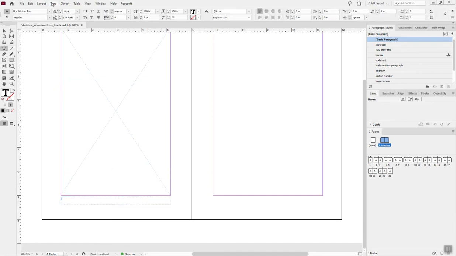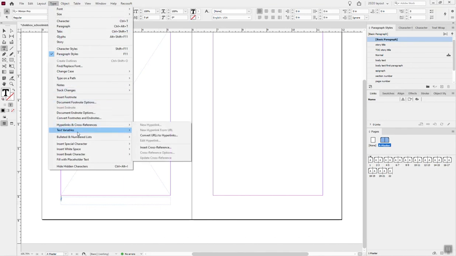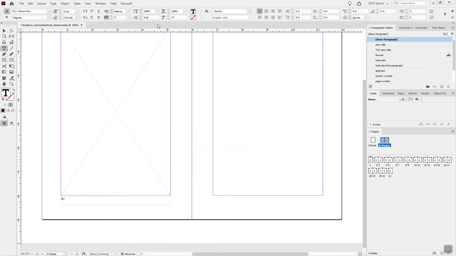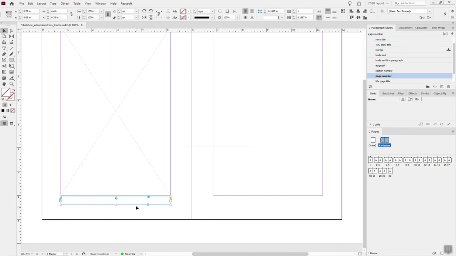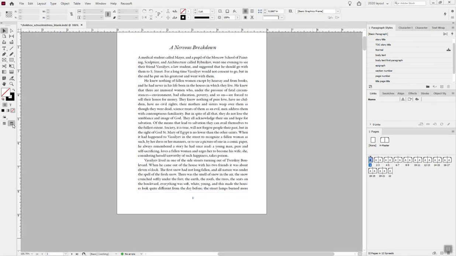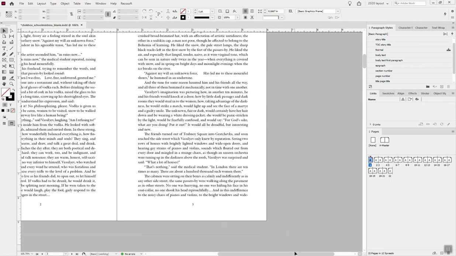So I go to type, and then I add insert special character, and it's a marker, and it's the current page number. And I'm going to apply the page number style to it. So what this is, is a text variable. InDesign has so many great little tricks for automating everything. I'm going to move this down a little bit. Okay, so now all of the pages have page numbers.